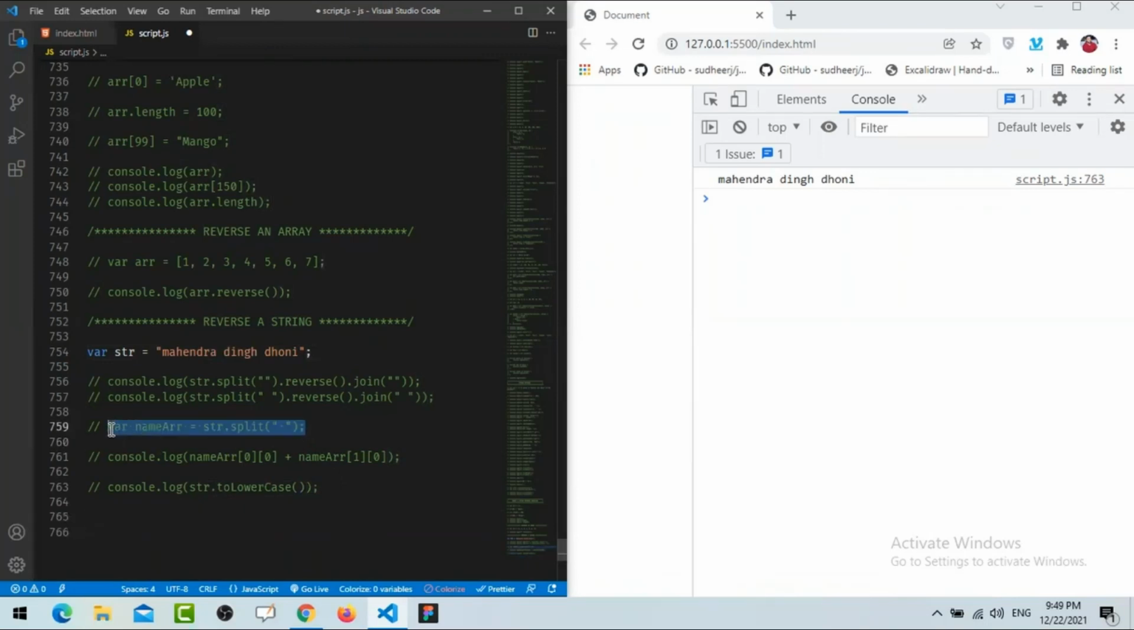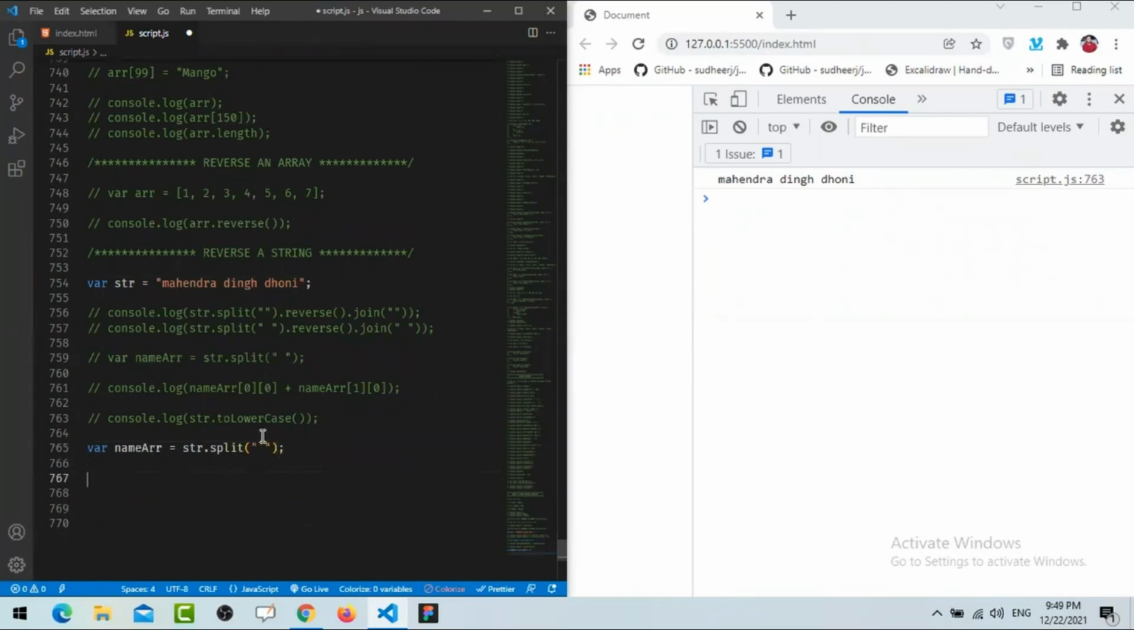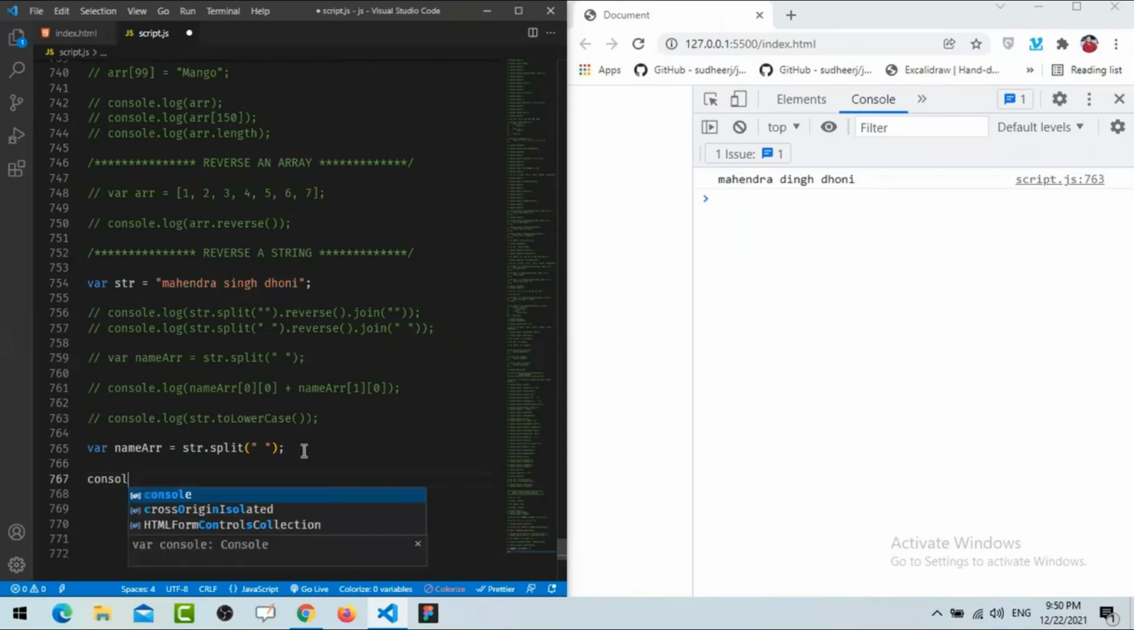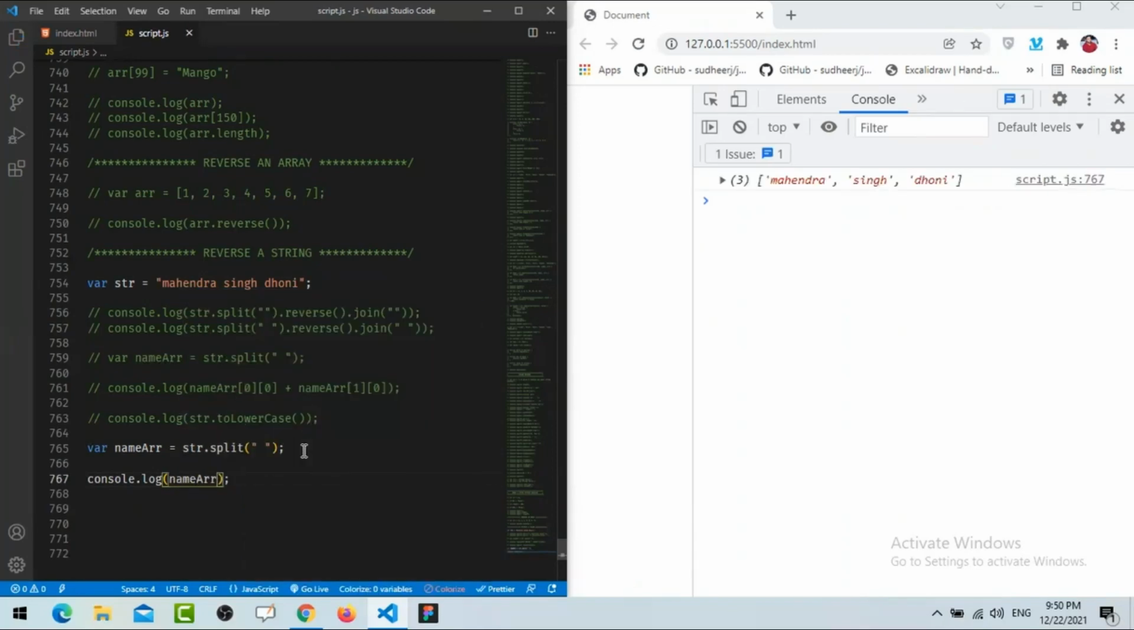Can we do the same thing here? This array first. If you use this array, it will split those things at the spaces. And what you will get as output in array form is Mahendra, Singh, then Dhoni. So here, let's say I'm going to print console.log name array. You will be able to see that, isn't it? So this is one array.